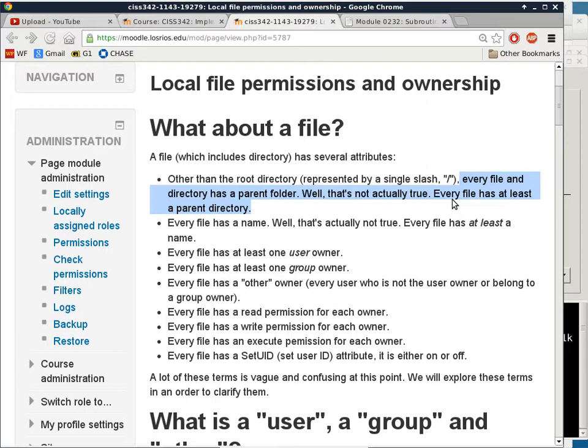But this is actually important because the way Linux stores information in a folder, okay, I take it back. The way Linux stores information about permission is not on the file itself, it is actually in the folder, okay? So that's the important part.